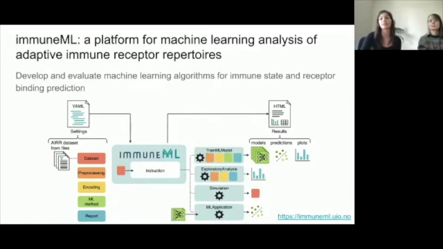And then in addition, of course, it does some exploratory analysis so that we can learn more about the data set. It can simulate synthetic data, or it can apply the trained models on new data sets. And if you're interested in more details about immuneML, you can see more on our website, immuneML.io.nl. So immuneML will be a running case study.